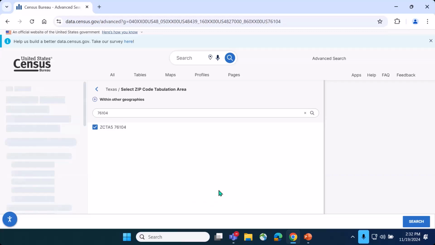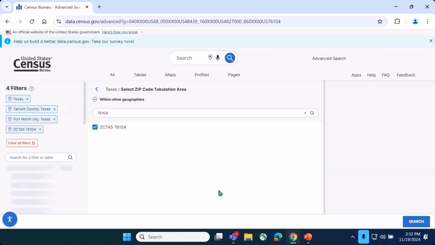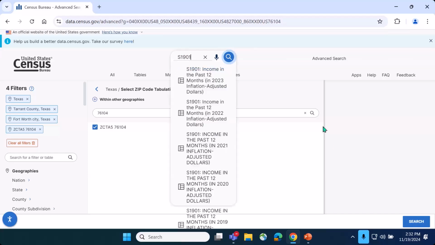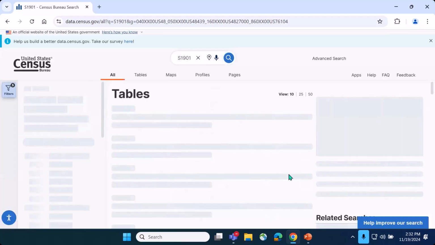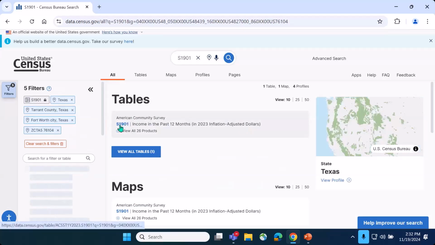So now, since I'm only looking for one table, if I happen to know the table ID, it will make it a little bit easier than selecting, say, an income and poverty filter and scrolling through all of the tables. In this case, it'll be S1901. I'm going to ignore this drop down here, and I'm just going to click on the search button in the bottom right corner of the screen like I did before. And this is the only table that's going to come up.